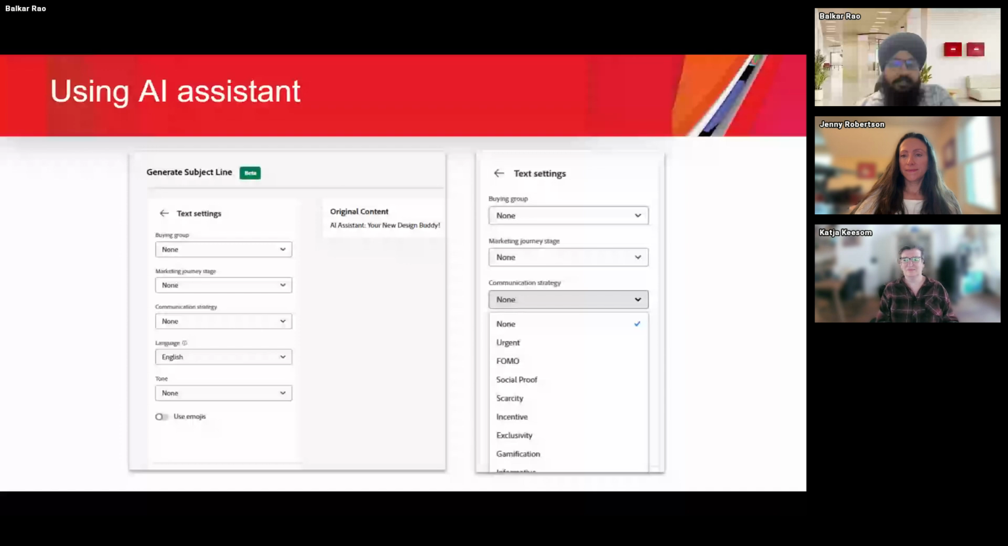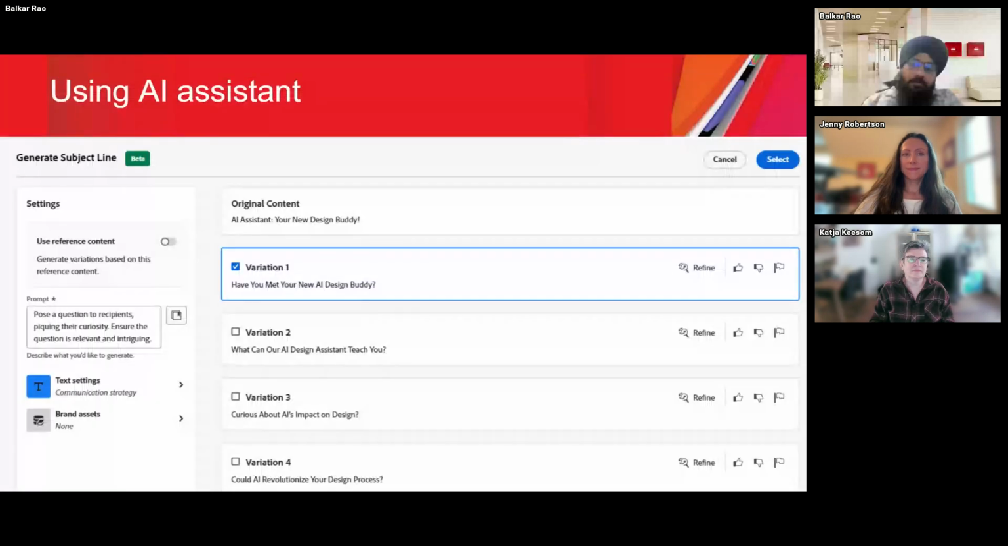On the right side, I have the drop down from communication strategy. So you may want to use an urgent communication strategy, or maybe exclusivity, or maybe educational. And on the side of buying group, you may want to target influencers versus others. So basically, it's more of having many attributes to define a prompt to guide the ultimate version, which you want to use to personalize using this AI assistant. And it will ultimately give you a couple of variations.